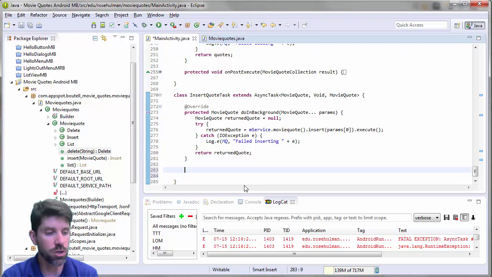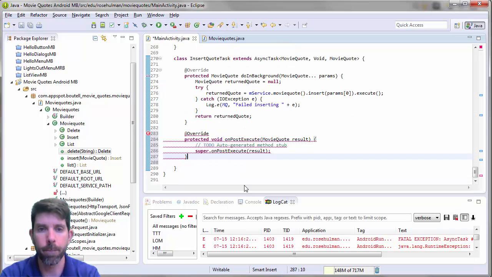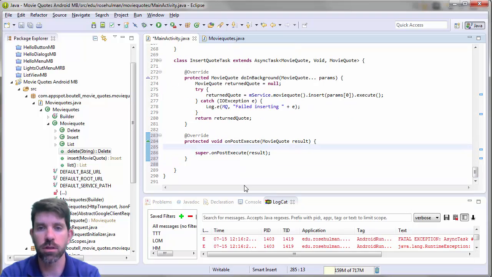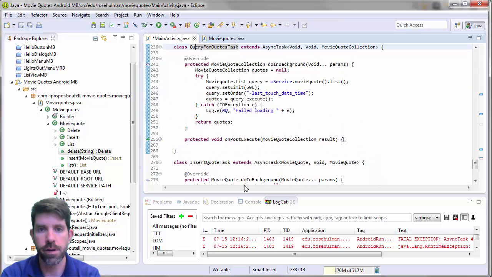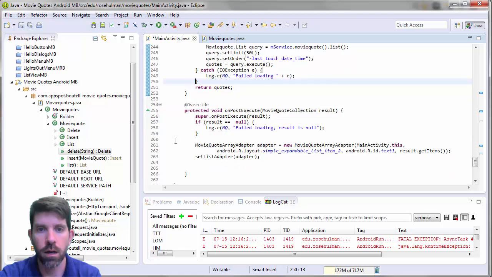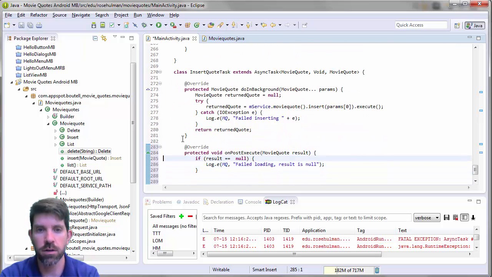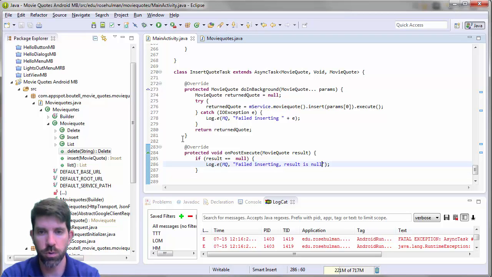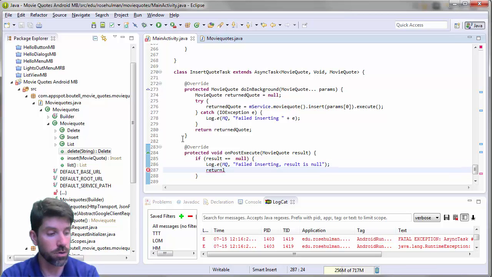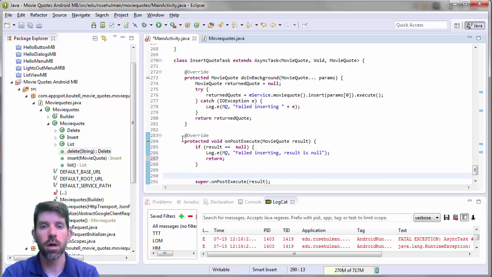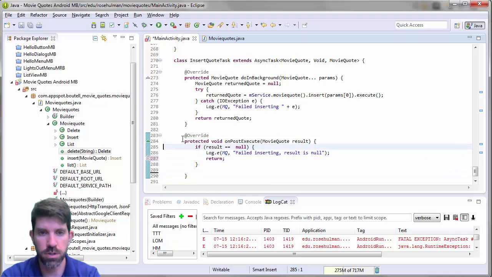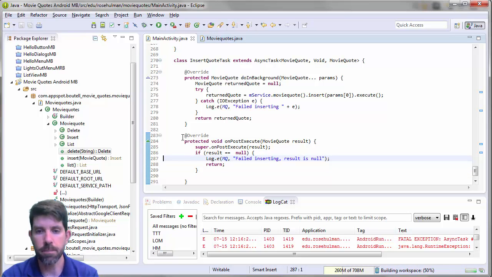Of course, once we do our insert, we want to check the result to make sure that the result again isn't null, because remember the return on this should actually give us back a quote, so that when it's done executing we want to check it. So I'm going to go back up into my own post execute from before, and let's grab this if statement here. So if result is null, then failed inserting, result is null. And actually what makes sense here is just to return without doing anything else. Up to us how we want to do this. So I'm going to put the super call up here before and run this.